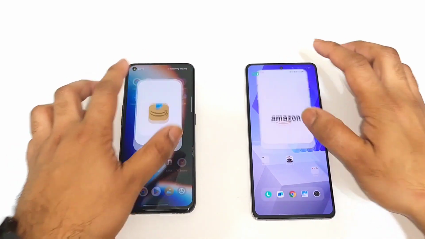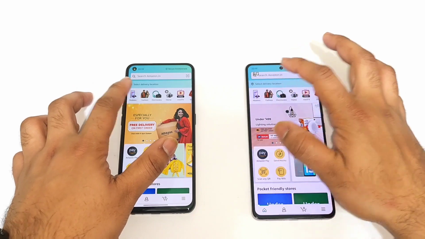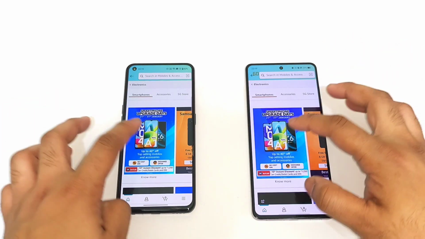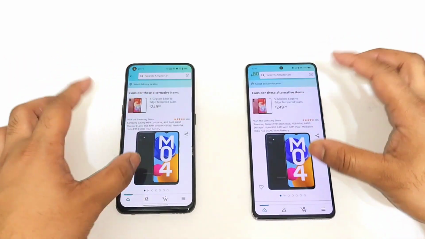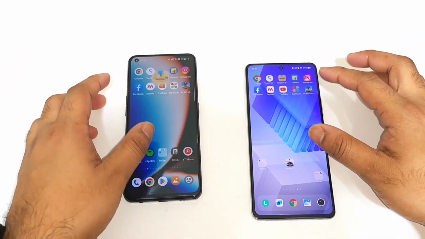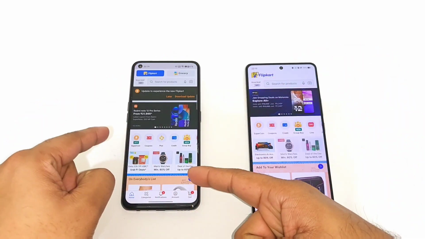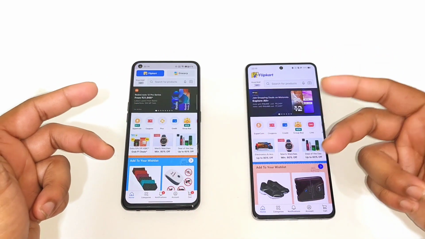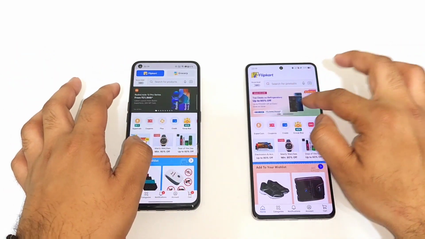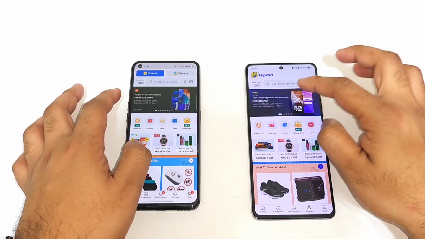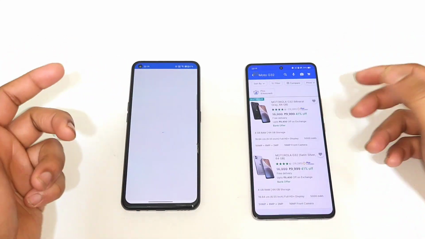And next is the Amazon application. Let's go to the mobiles, and you can see the loading speeds, how both phones are loading, and both phones are connected to the same Wi-Fi network as well. And next is Flipkart, and my Realme X7 Max is running the latest version of Realme UI 4.0, so that's something you should know about. And let me keep some random phone in the background as RAM management. So let's keep this phone in the background.